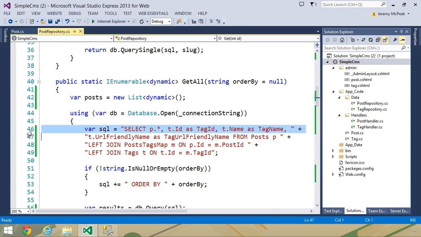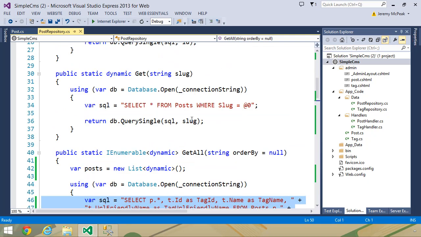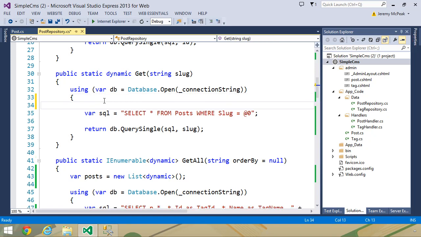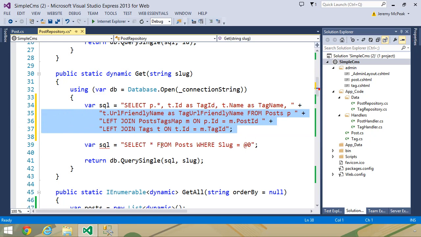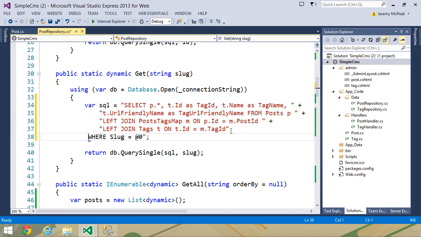So we can go ahead and take this SQL variable, let's paste it into this get method with the slug parameter, and then we will add on the where clause. So we can just delete that. We want to make sure that we concatenate here, and then the where slug equals and then our parameter.